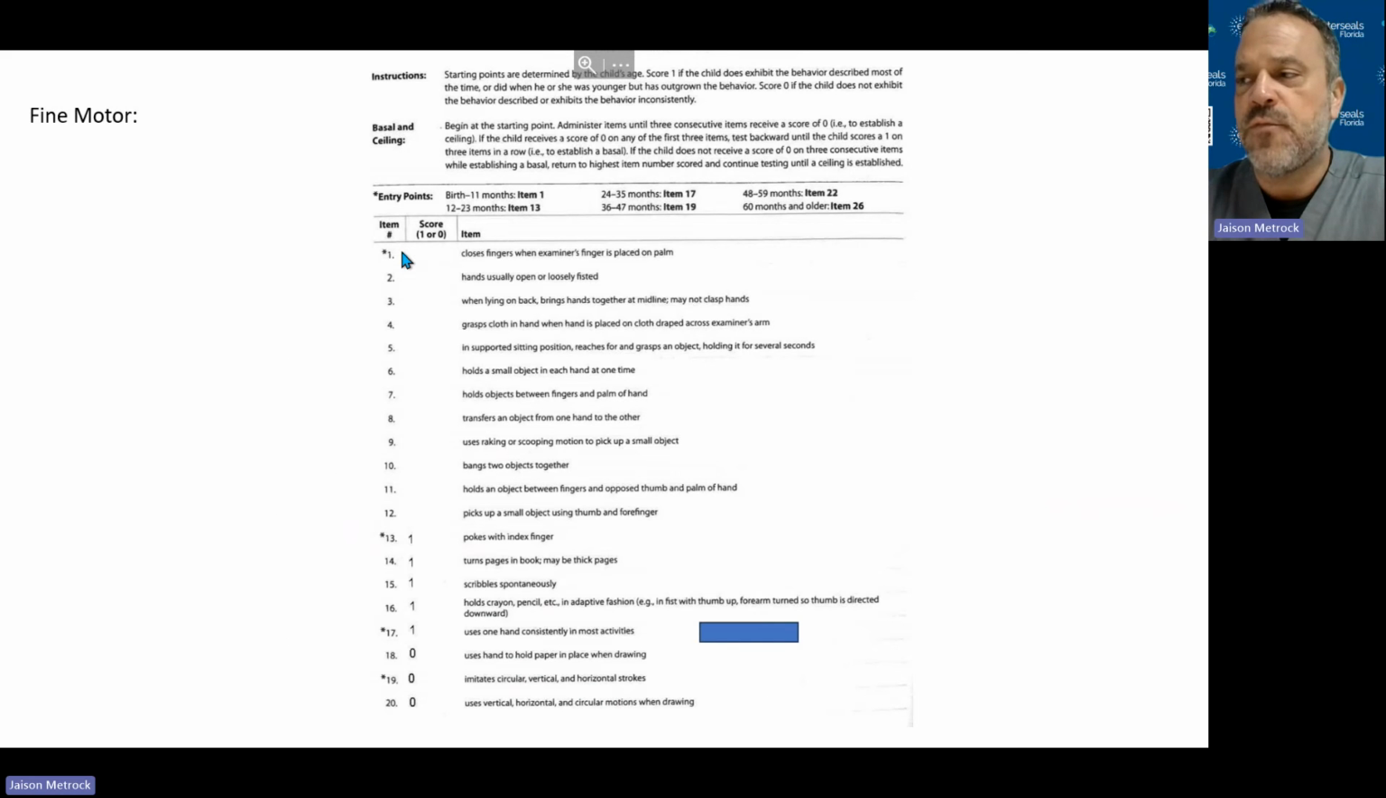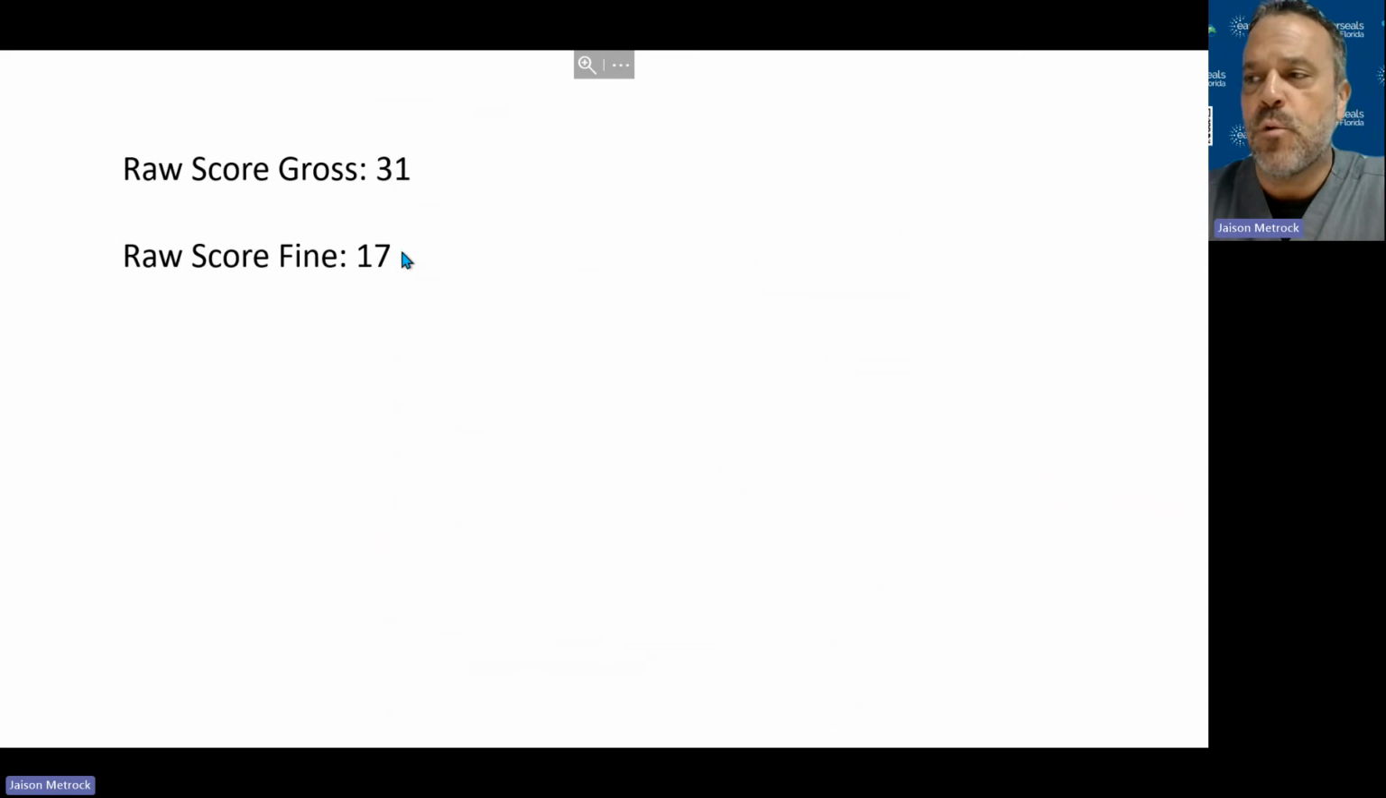Then, do the same for the subdomain fine motor. Here, the raw score is 17. Raw score for gross motor, 31. Raw score for fine motor, 17.